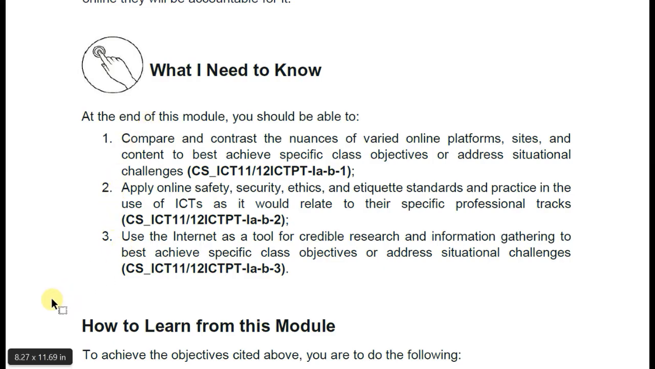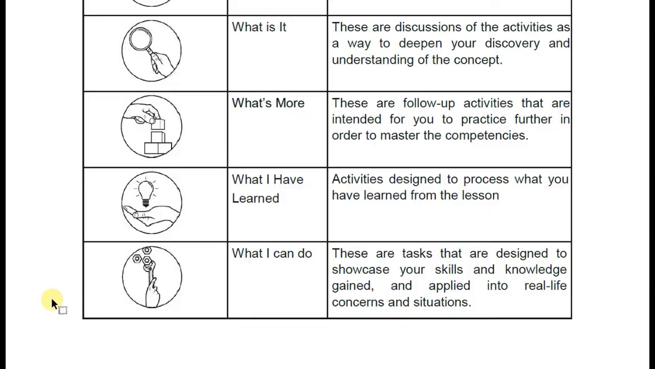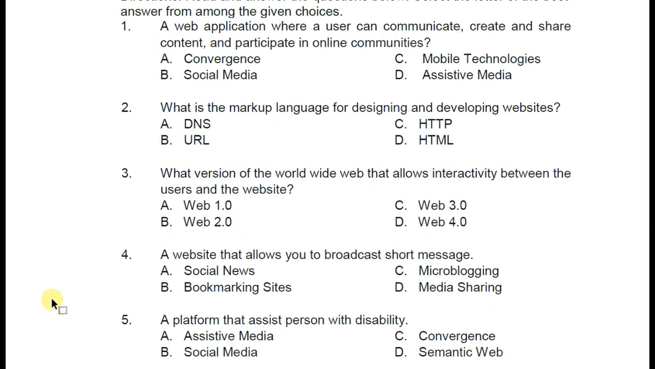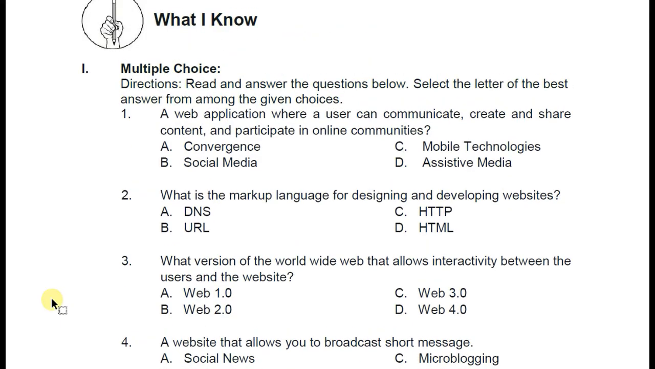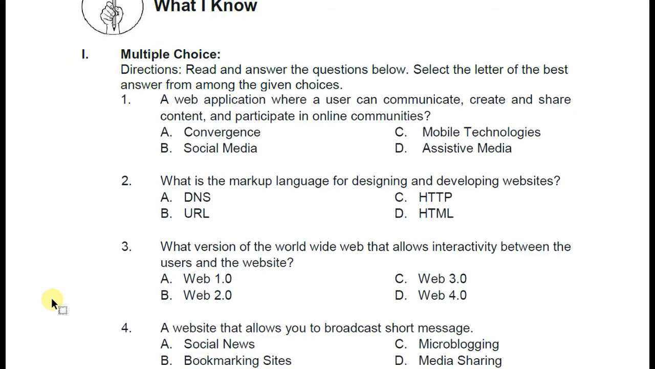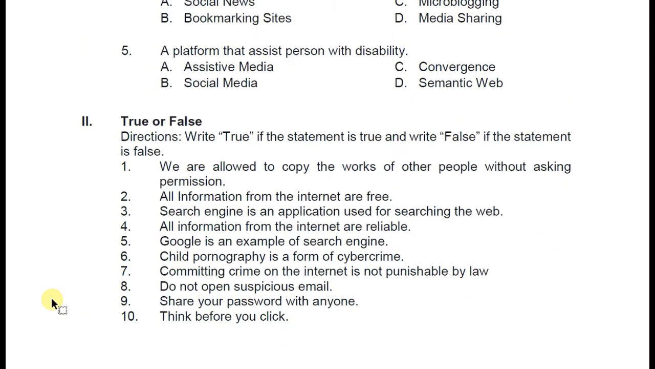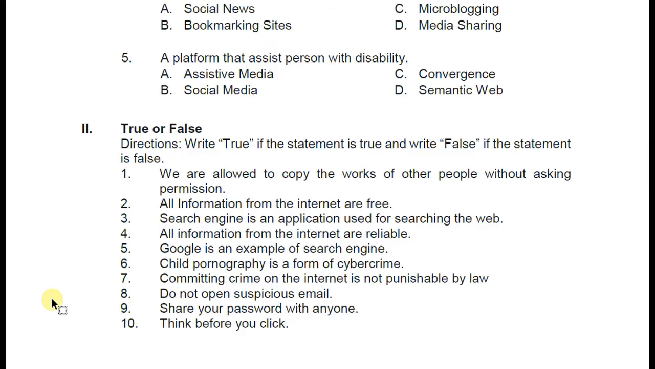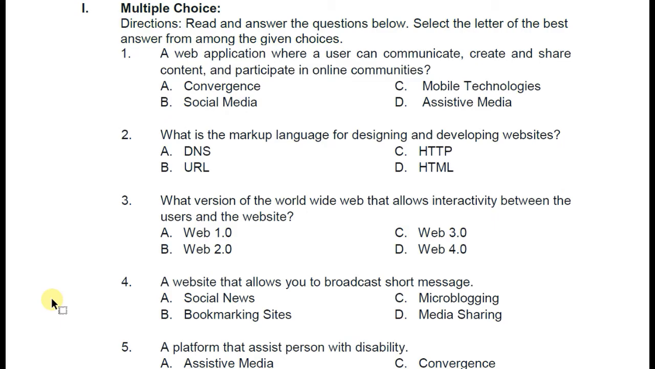Okay? Punta na tayo sa Lesson 1. By the way, before tayo pumunta sa Lesson 1, magsagot muna kayo nitong pre-test natin. Meron itong 15 items. Multiple choice, may 5 items. Lagay nyo lang ang sagot nyo sa malinis na papel, no?